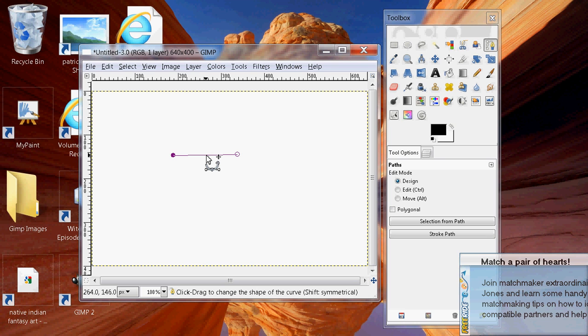Then in the middle here, left click and hold down the left button on your mouse and drag this up. You see these handles here? These are to adjust your curve. Either you want to go this way or this way. So we're going to go this way for now, okay? Adjust this.